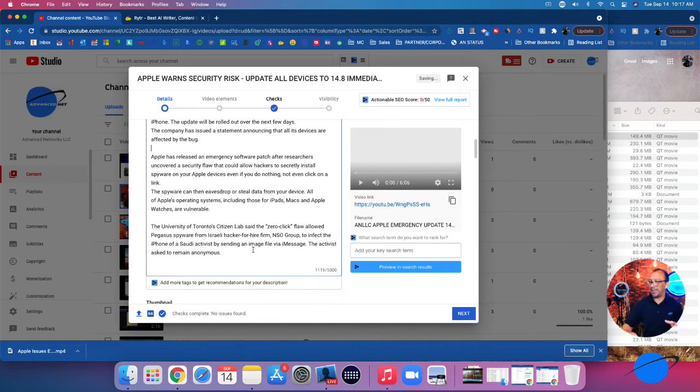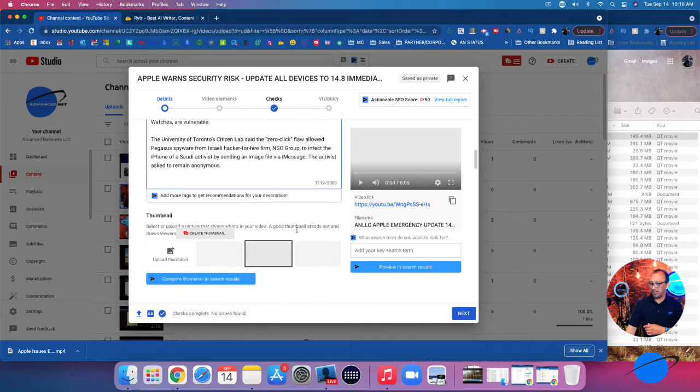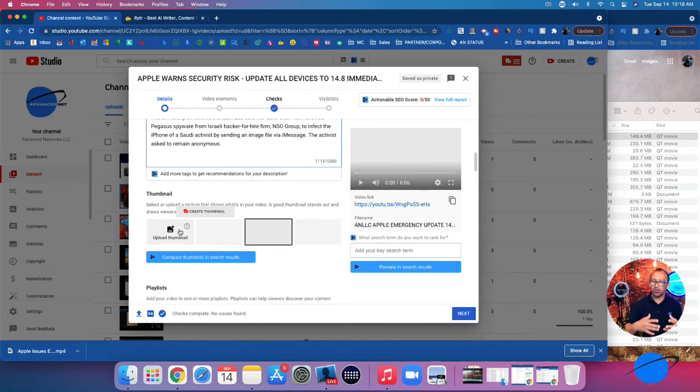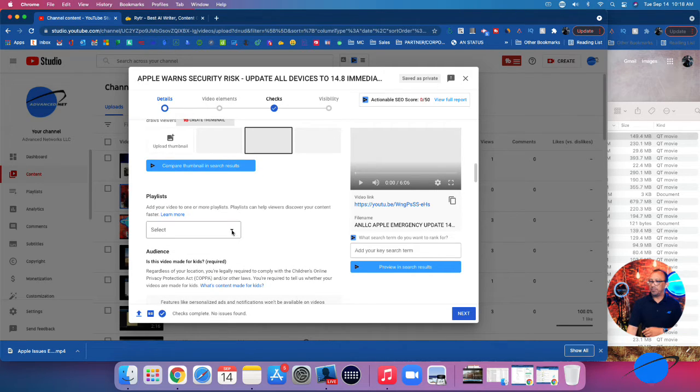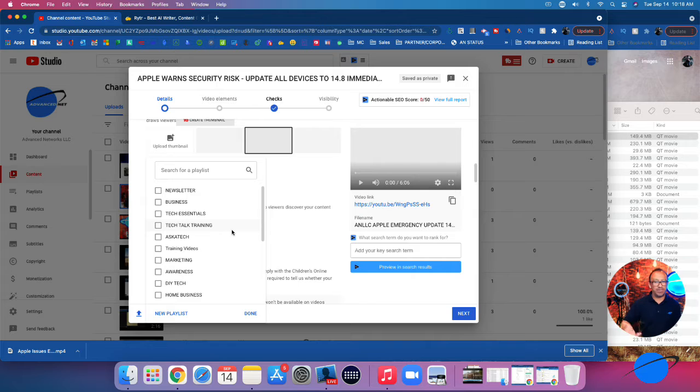Now you get 5,000 words on that descriptor. That's basically what you're allowed to put in there. Now we get into the fun stuff. We get to put an image. If you don't create an image, it's going to add one from your video. We're going to go there in a minute as far as the image. Playlists are any playlist that you have. Think of it like Spotify or Pandora, where you have an actual playlist. Now for me, Apple warning a security risk is going to go under business, and it's going to go under awareness.